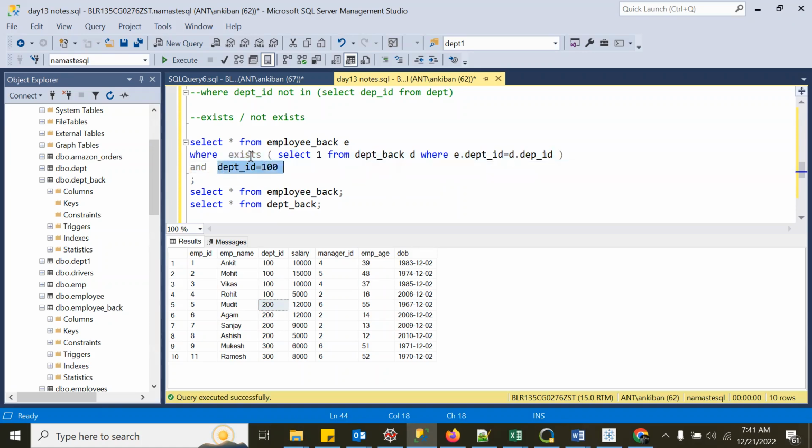It is just checking row by row on this table, but it is running the inner query every time for each row from the outer table. That is the only difference. Otherwise, it is just another WHERE condition.